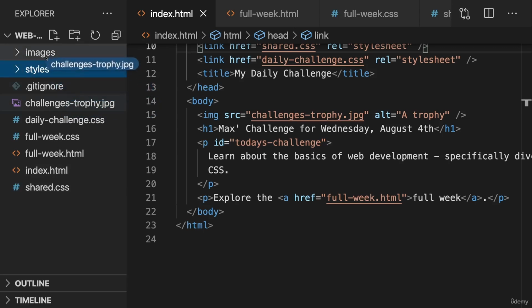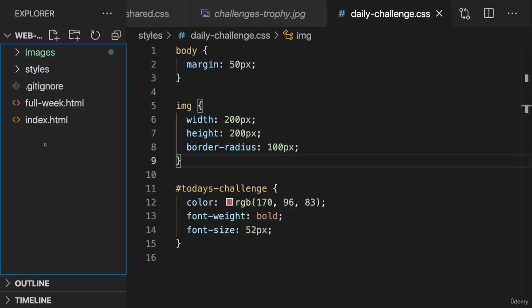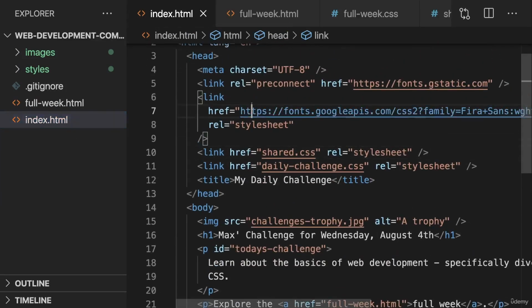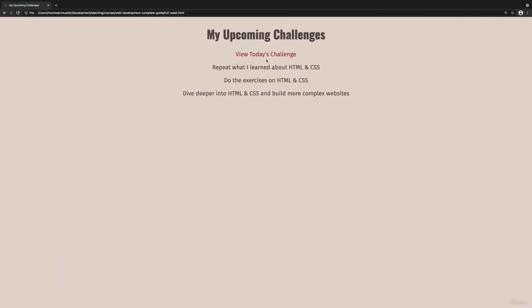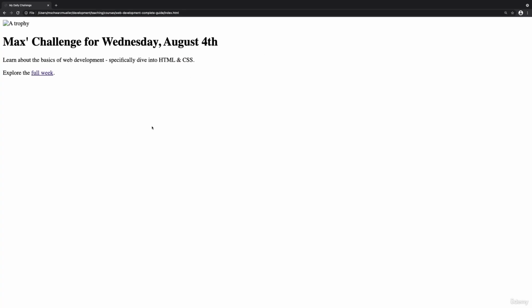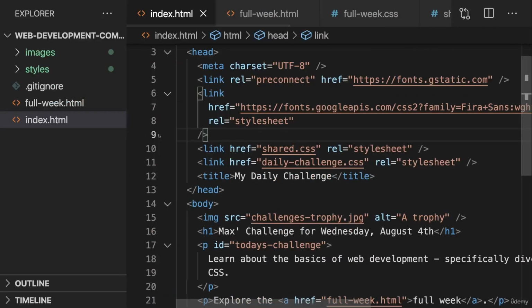And I'll then drag and drop the image here into that images folder, and I'll drag and drop my three style sheet files into the styles folder. But there's one important thing to note. With such subfolders added, we need to adjust our paths here where we point at those files. In index.html, when I point at shared CSS, just using the file name like this won't work anymore. If I save this and I go to that first page, all the styles and the image will be lost because the browser doesn't find these files anymore.